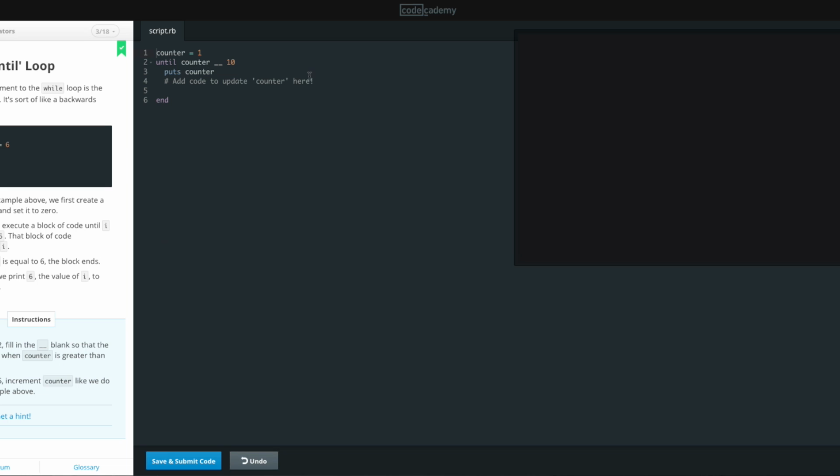Okay. So here, the until loop. The complement to the while loop is the until loop. It's sort of like a backwards while. So in the example we have i is equal to 0, and then until i equals 6, i will increase by 1, and then it will end.